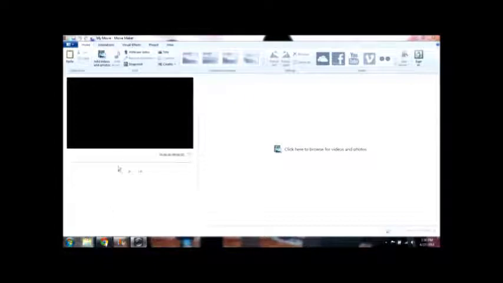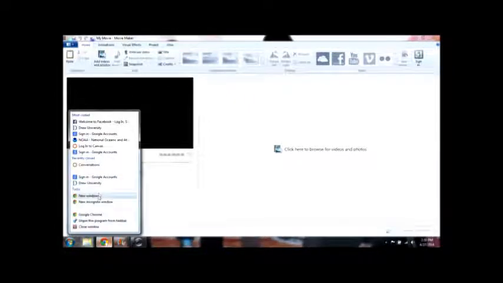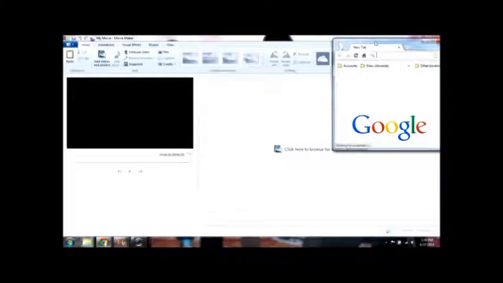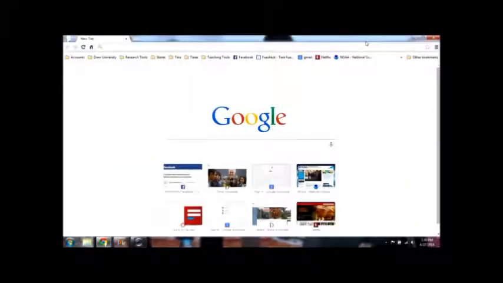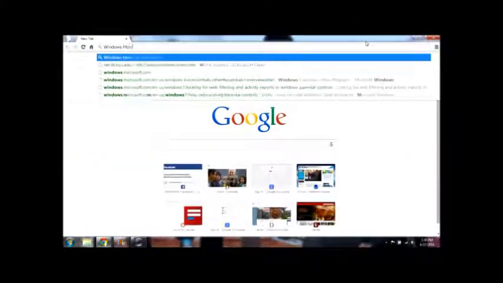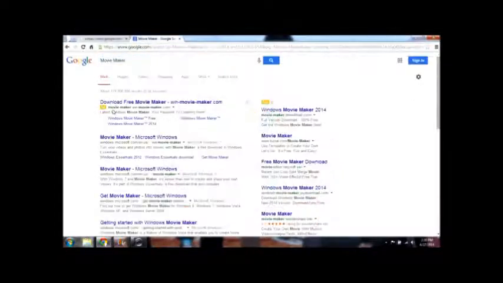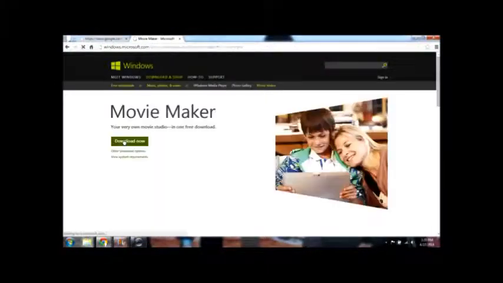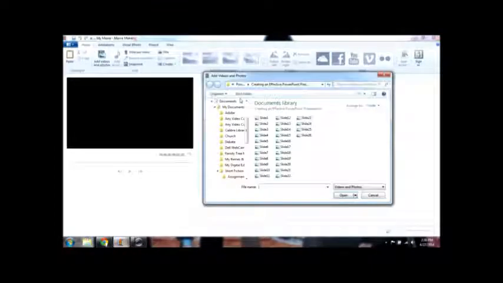If you do not have Movie Maker, you need to download it. If I Google Windows Movie Maker, so this is an ad. I always skip the ad parts. But Microsoft Windows is responsible for the program Movie Maker. So I click on it, and it's a free download, so I would hit download now, and then follow the steps for the download. When you're done with that, you get the Movie Maker. And it jumped a step.